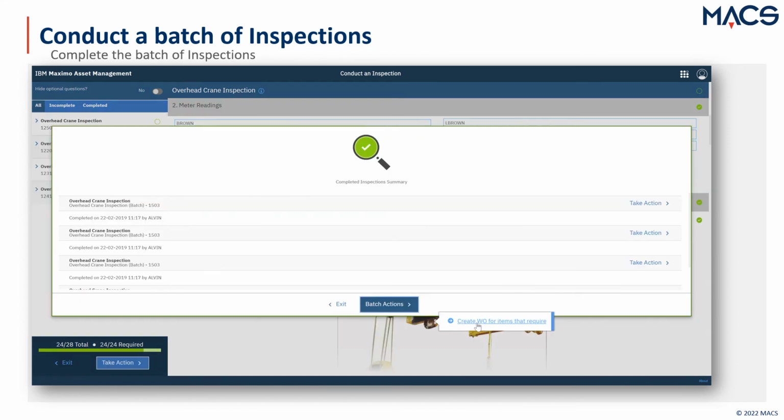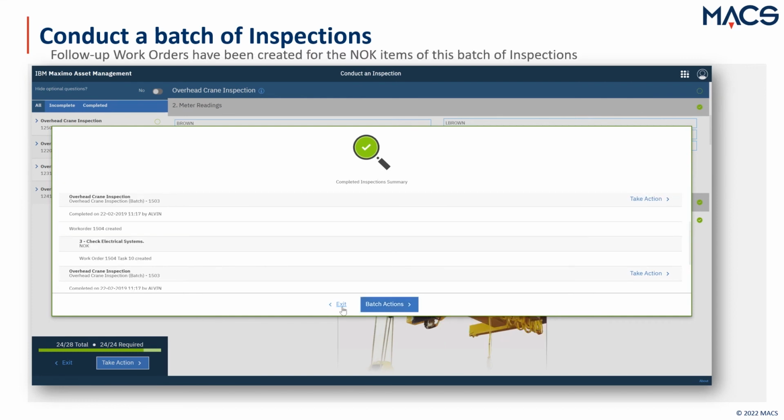And once you have completed all the inspections in that batch, in the end you still get this actions dialog, where you can create work orders for all the items that require follow-up actions or follow-up work orders, because they were answered in such a way. And here you can see that the work orders are all created, and you can just exit the whole batch of inspections. So this is how the batch of inspections differs from the single inspection.